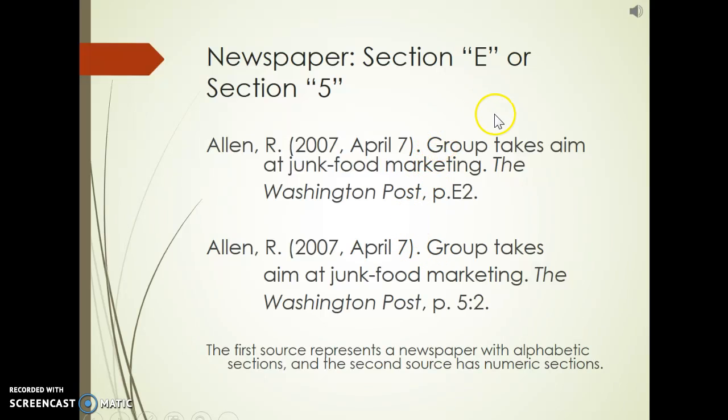Here we have a newspaper. What I want to point out here is that some newspapers have alphabetic sections. So when it says page E2, that means it's section E, page 2, because newspapers will have section A, section B, section C, or they will have a numeric section like section 1, section 2. So if you have a newspaper that has a numeric section, you need to separate the numeric section number from the page number with a colon.